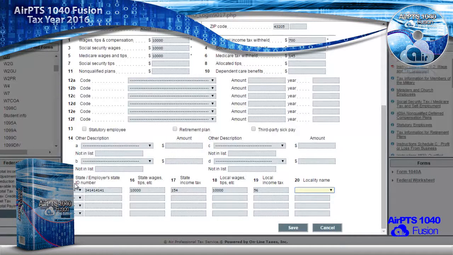Now, when you get to the locality name, you can actually type in the city by pressing the first letter of that city or the first few letters. So in this case, I'll type in COL and it'll put me to Coldwater. Then I just push the down arrow to go to Columbus. And then you click Save.